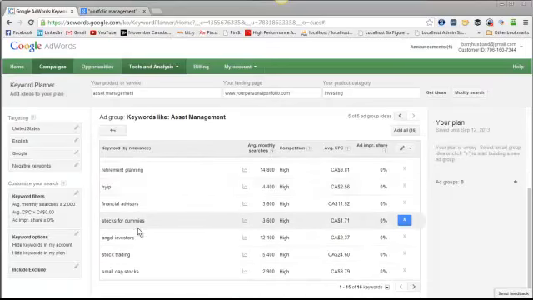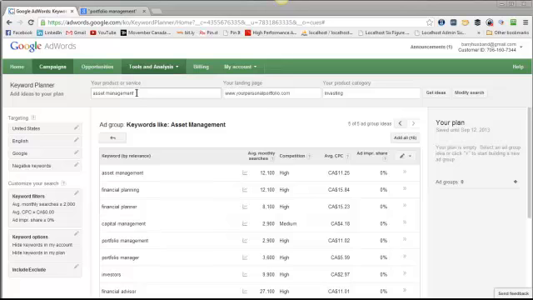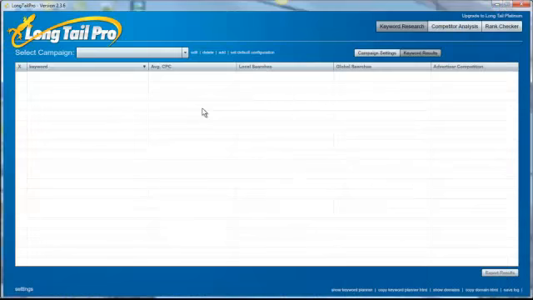And usually what you want to do is you want to go for longer tail keywords, and so you're going to want to find something longer than that. So alternative to using the keyword planner, which is something that's free with Google, I have another tool that I like to use that I purchased, and it's a little easier to use than the keyword planner, believe it or not. It's called Longtail Pro.